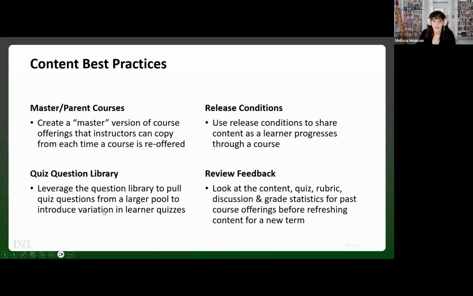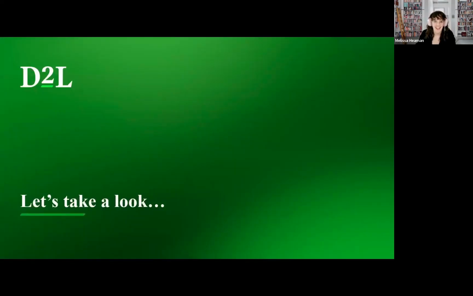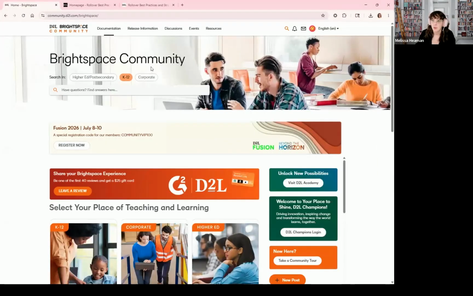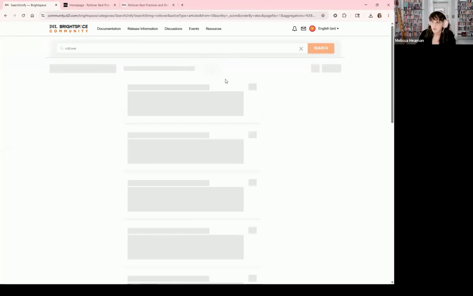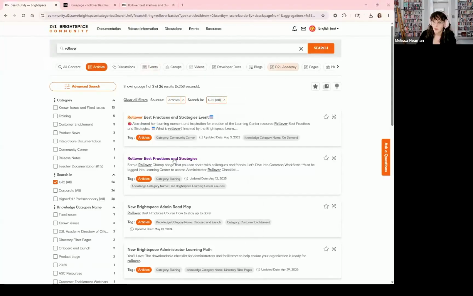So we've covered a lot of information, and I want to show you where you can find some resources in the Brightspace community if you want to refer back or learn a little bit more on your own time. I'm just going to open my web browser here. So I'm in the Brightspace community, and if I want to find some rollover materials, I can type rollover into the search. Here we go. And I can see there's a rollover best practices and strategies page here. So I'm going to click on this.